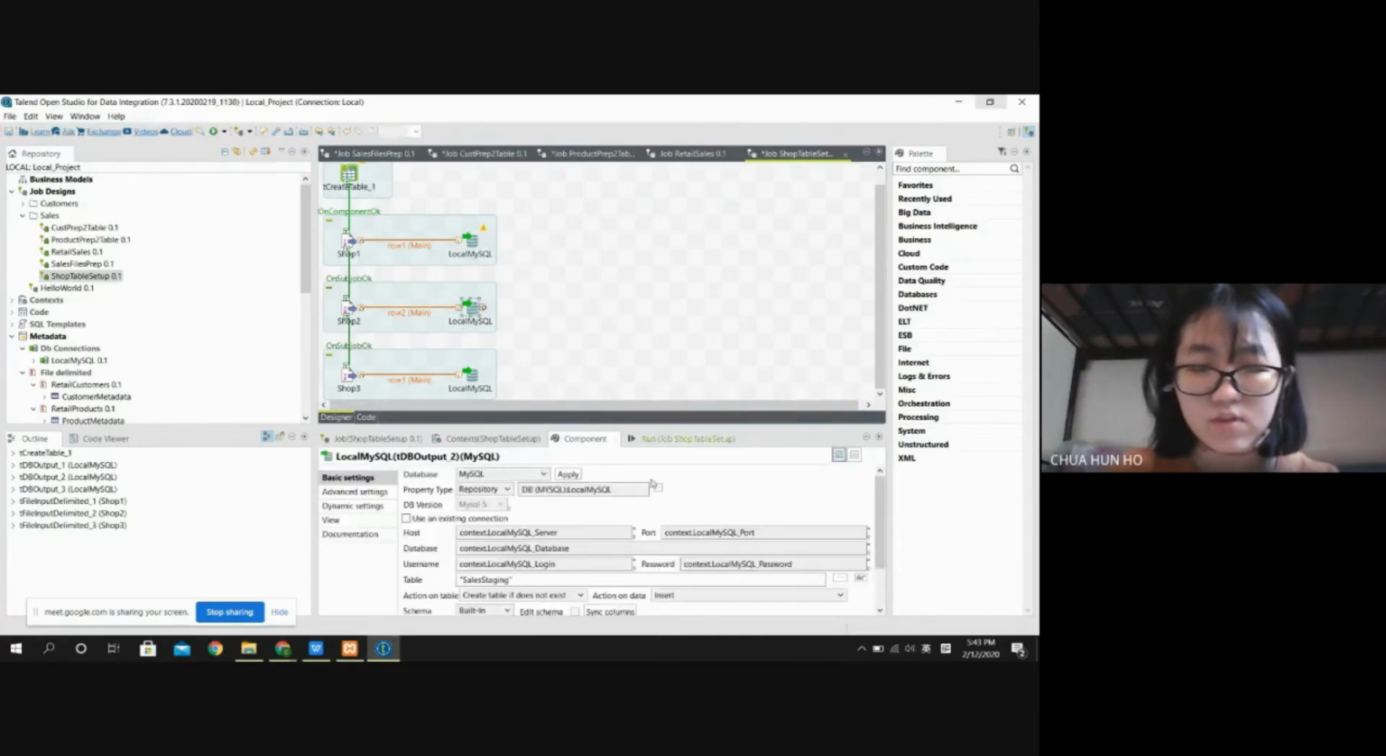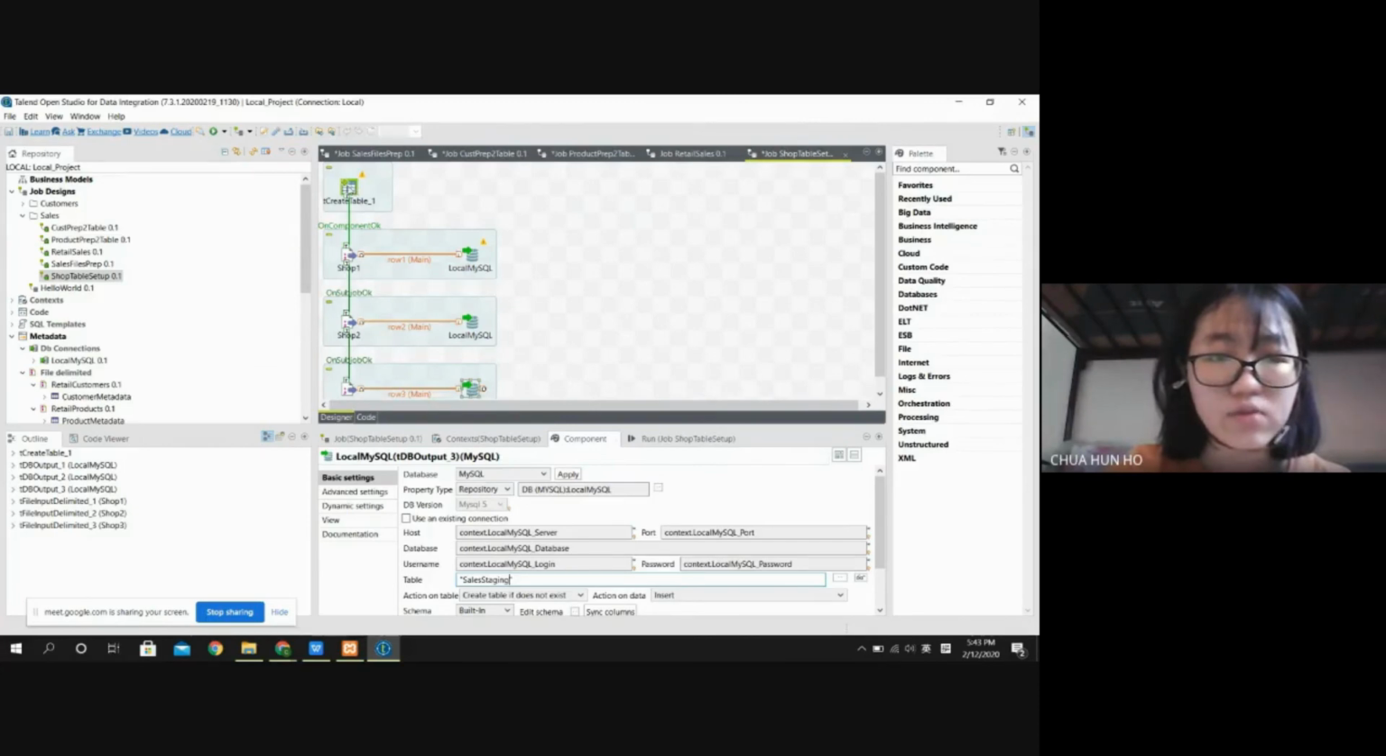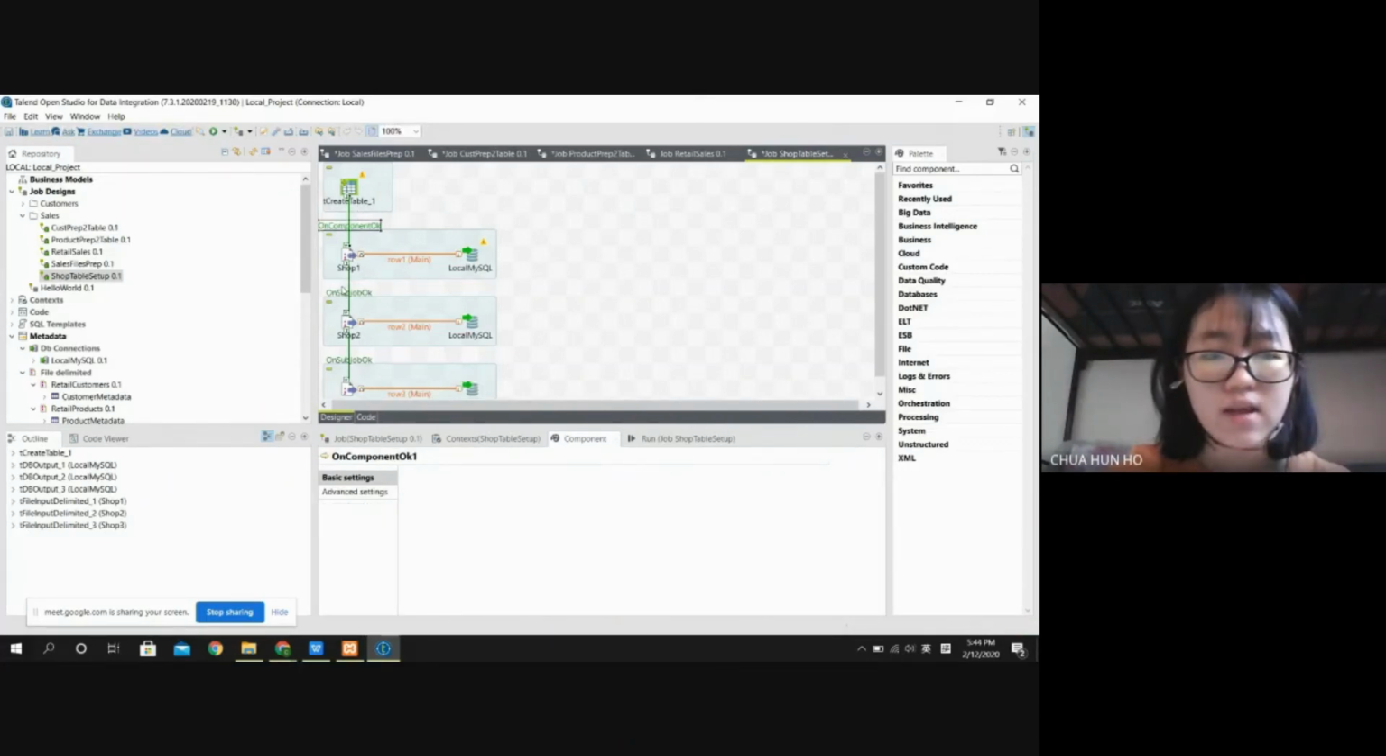For this one also under the sell stitching, because we want to see the sales from these 3 shops. After you have done that, remember for this one, the relationship between create table and shop 1 is on component OK, whereas for the others, shop 1 to shop 3, we use on subjob OK, because we have already created a connection with our create table, so the others just concatenate together. And then after you have run the program, you will see something like this.